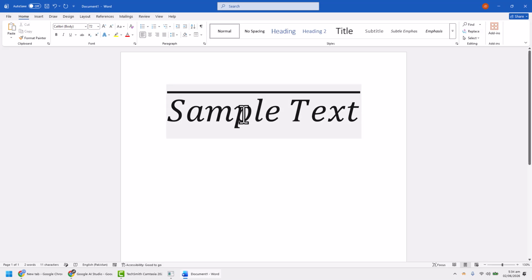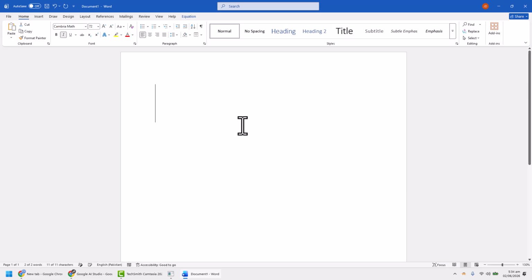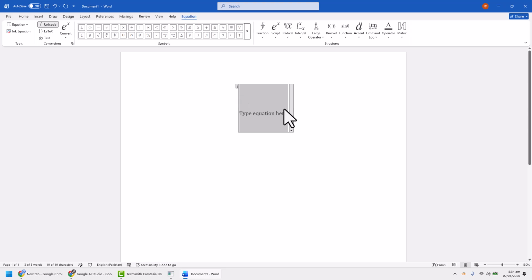Now let's talk about the shortcut key method. Press Alt and the equals sign together on your keyboard. This instantly opens an equation box in Microsoft Word.